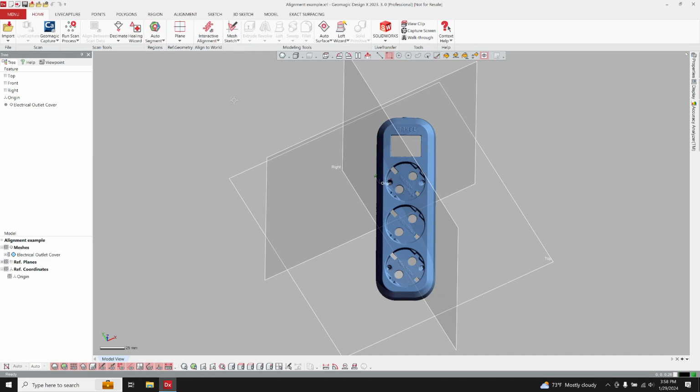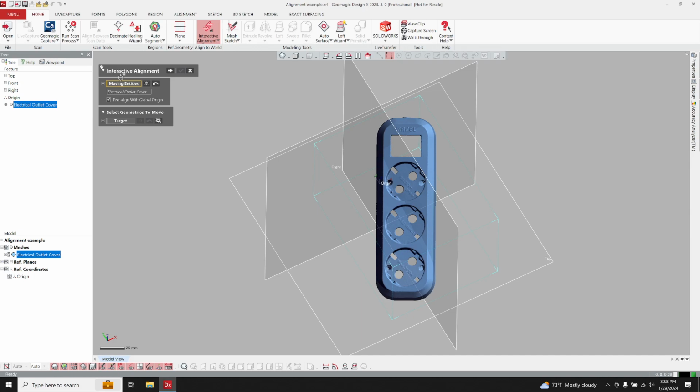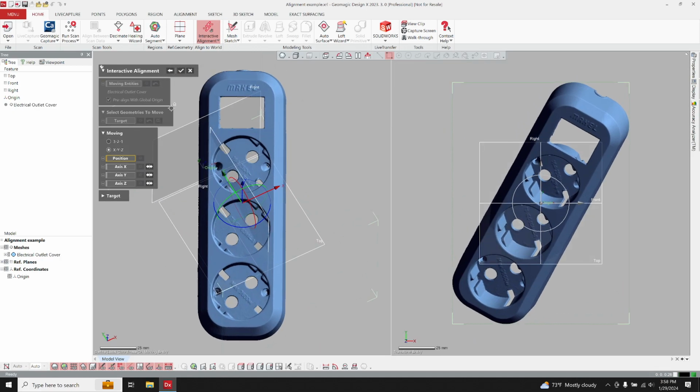Now before we get too deep, let's go ahead and take a look at interactive alignment and see just what it's looking for. So here in interactive alignment, we have our moving entities, and in our case, our 3D scan, and we can just leave that as normal, and we're going to go ahead to the next stage. And here in this stage, we have two methods at our disposal, a 3-2-1 alignment and an XYZ alignment. For the purposes of this demo, I'm going to demonstrate the XYZ alignment.